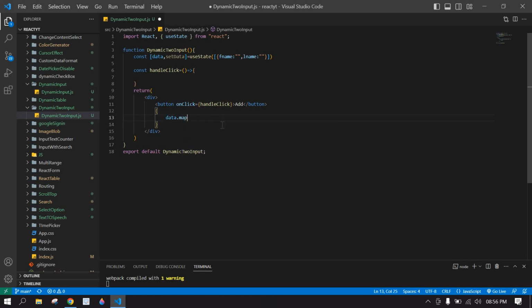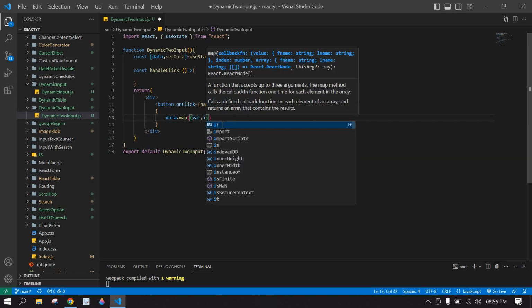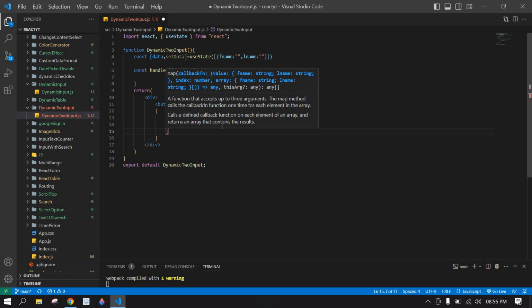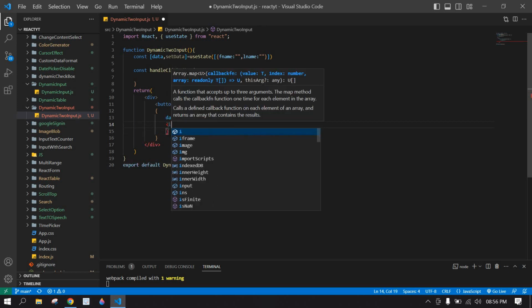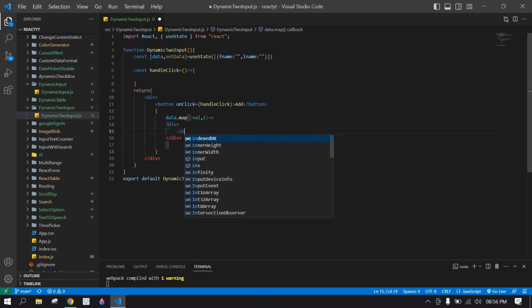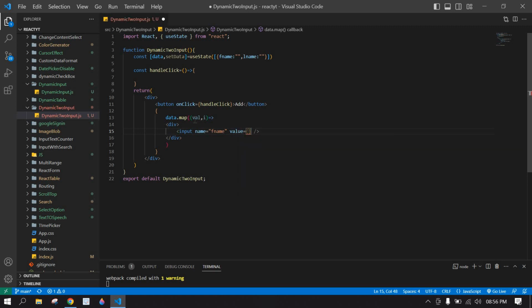So data dot map, and here I'm going to get the value and also the index. After that I'm going to create one div. Inside the div I'm going to create an input, and here name is f name, and value is val dot f name. Okay, and also I'm going to create onChange to get the changed value, and I'm going to pass the event here, handle change, and I'm going to pass the event and also the index.